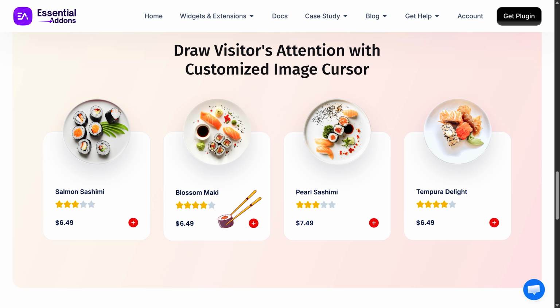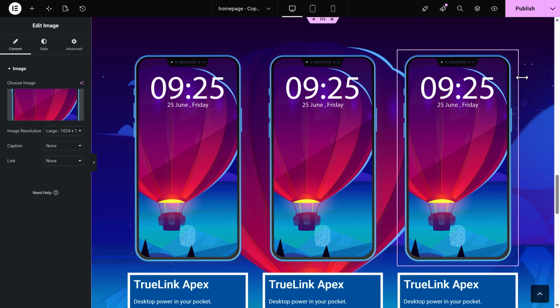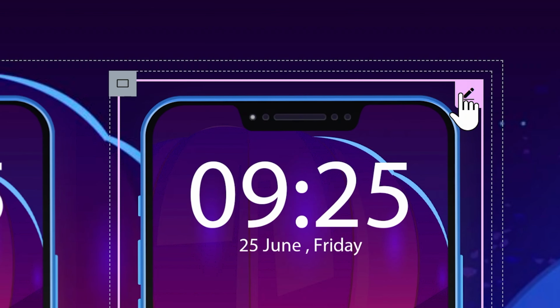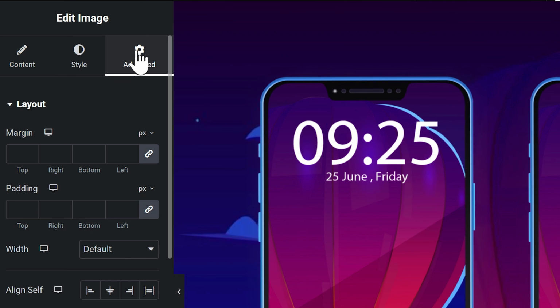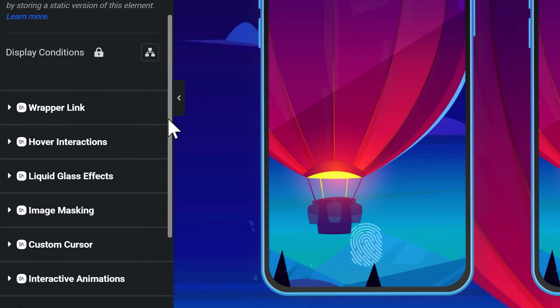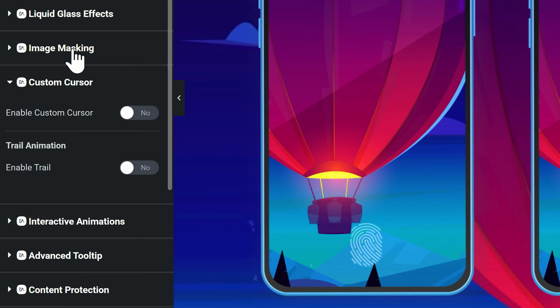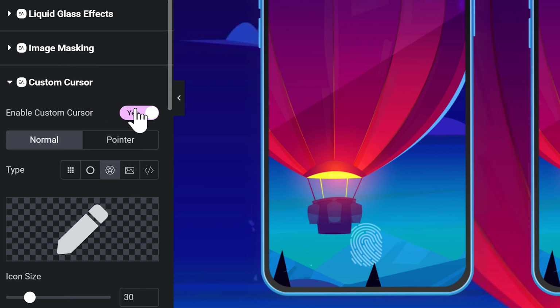I like this very much because this is the kind of intentional and creative design that will force people to remember your website. Adding this effect to your own page is super simple. What you're gonna do is select the image you want to apply this effect to. From there, you are gonna go to the advanced tab here, then scroll down until you find custom cursor. Yeah, we are simply gonna click on enable to enable it.